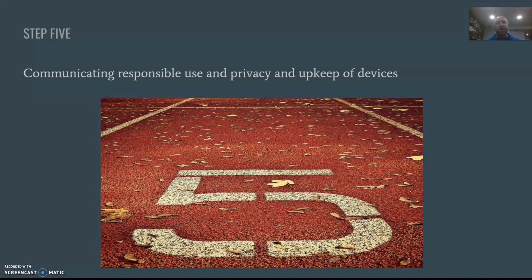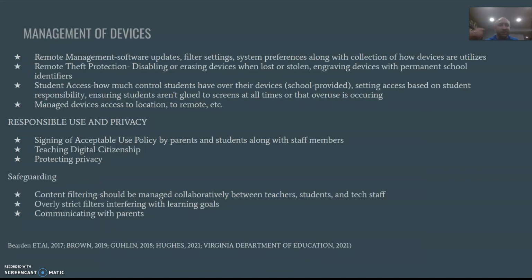Step 5, communicating responsible use and privacy and upkeep of devices. I've talked a little bit about this in the presentation, but really making sure that students understand that it is district property, building property, but how do we take care of it? How are we responsible in using the device in the classroom, using it at home, and what is that process in case things are broken?